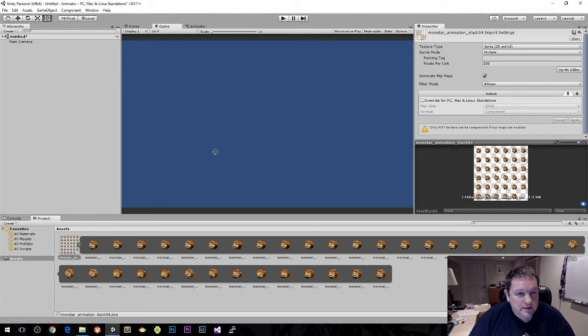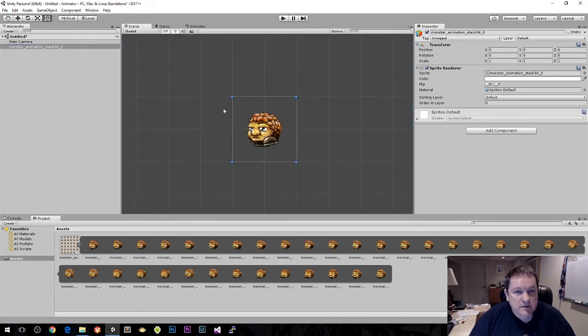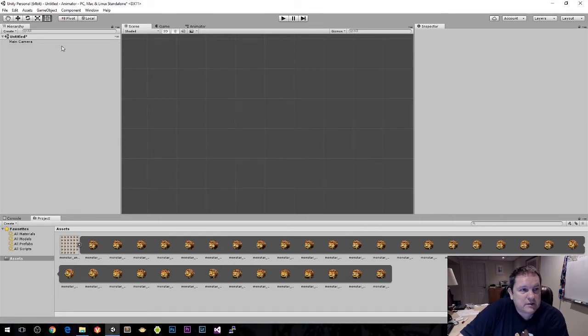Now we can actually just drag these individually into the scene. So there's our scene there, and we can see our items are there, which is great, but what we really want to do is create an animation based on this.